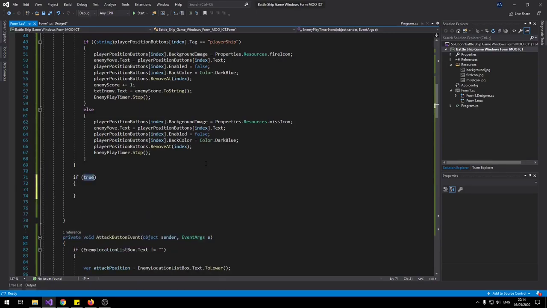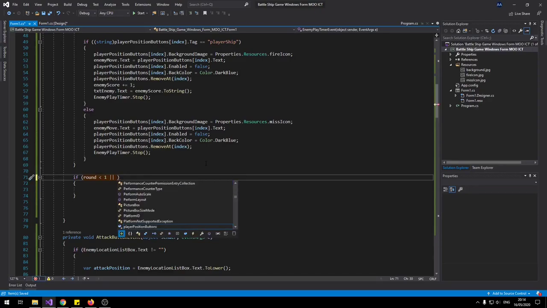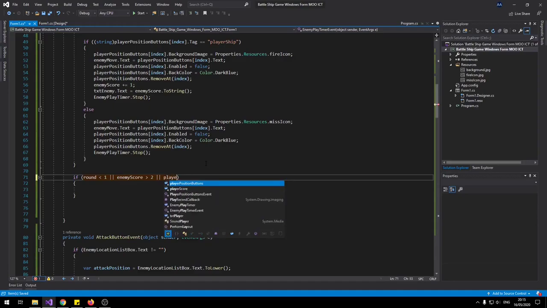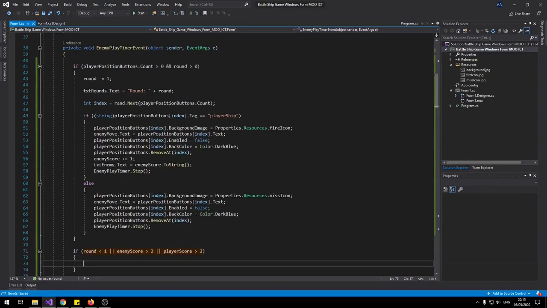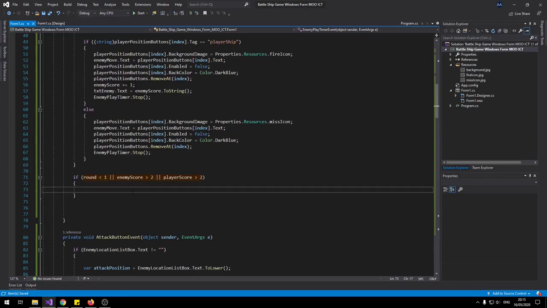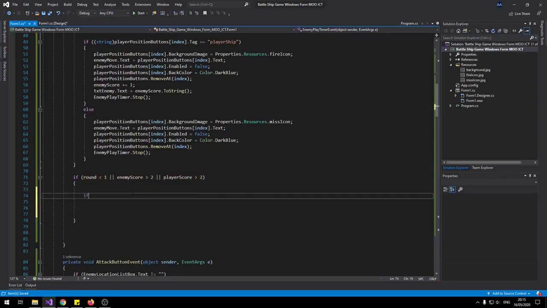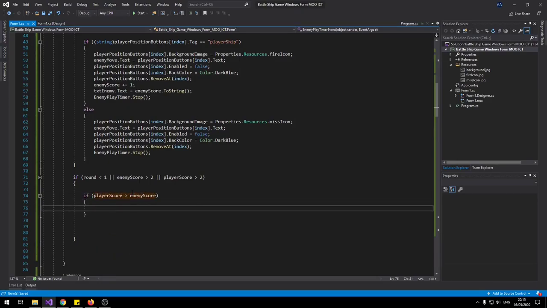Okay, so let's go here and say if round is less than one, or if enemy score is greater than 2, so enemy's got all 3, or player score is greater than 2, so player's got all 3. So we're putting this inside this timer, it kind of ticks whenever the enemy is making its move, so we can sort of check the score with it as well. Okay, so say if player score is greater than enemy score, at this point, any one of these matches, right?